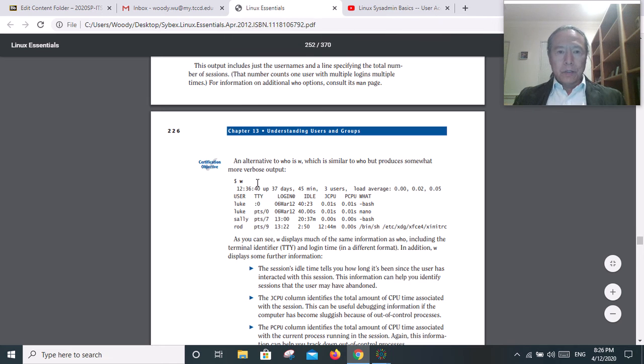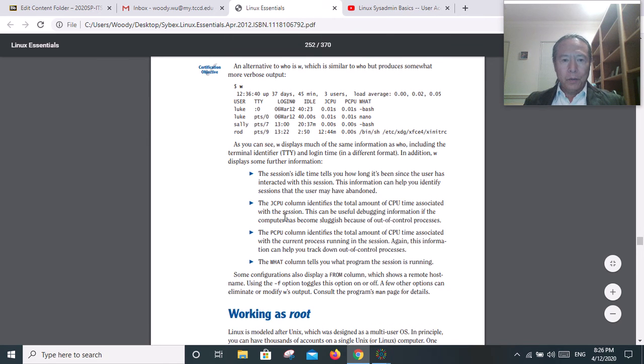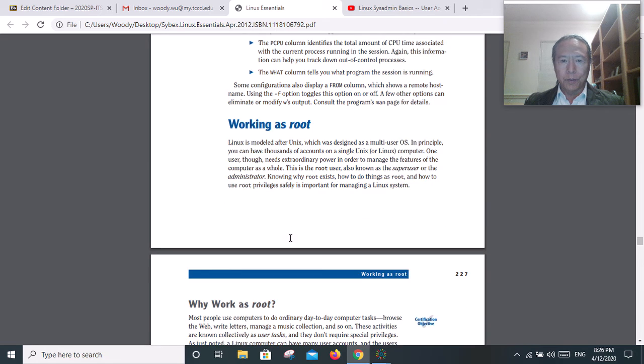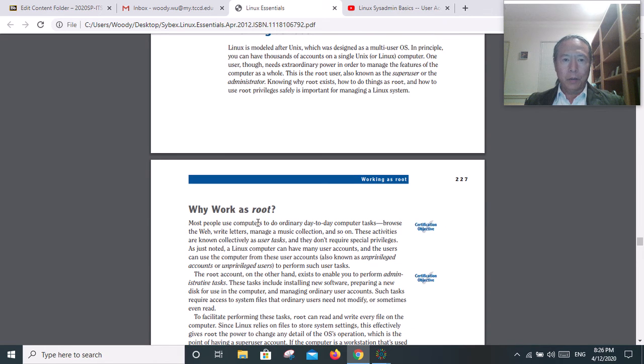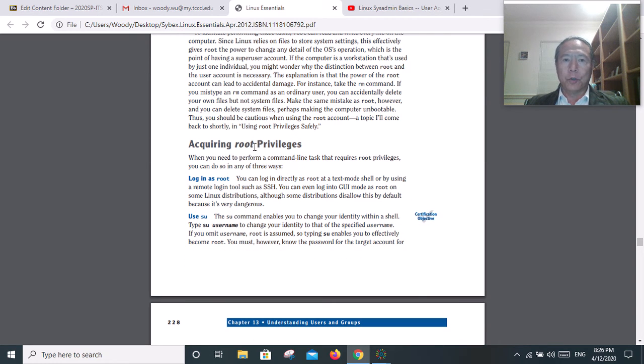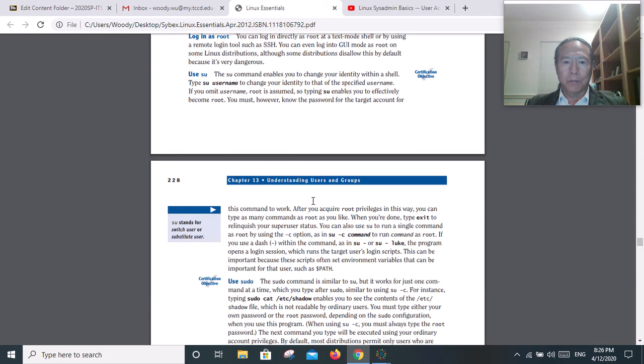Let's continue with this W. You can keep working as a root user in the Linux module. It's the root account, and why not work as a root user day to day? They tell you about privilege. So you are an administrator, you log in as root, you can log in directly as root. Use the su command to change your identity. Use su username to change your identity to that username.